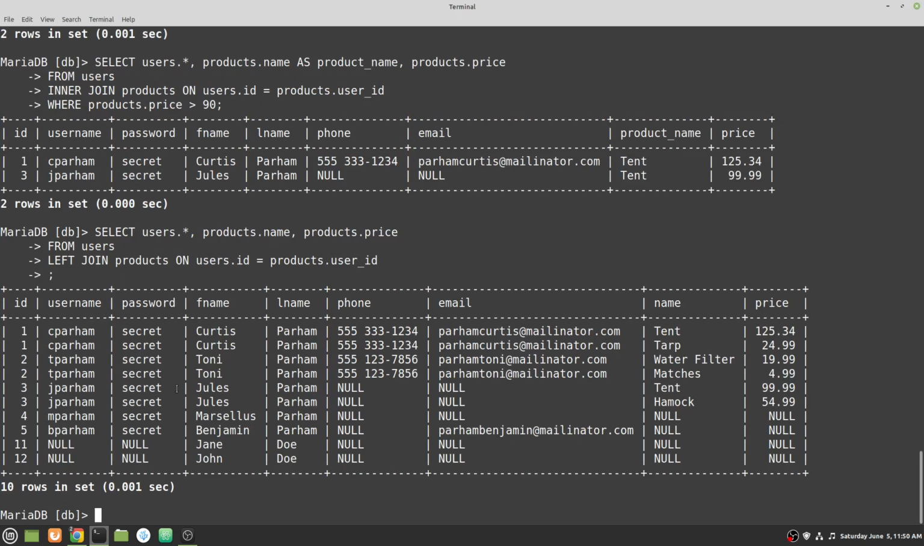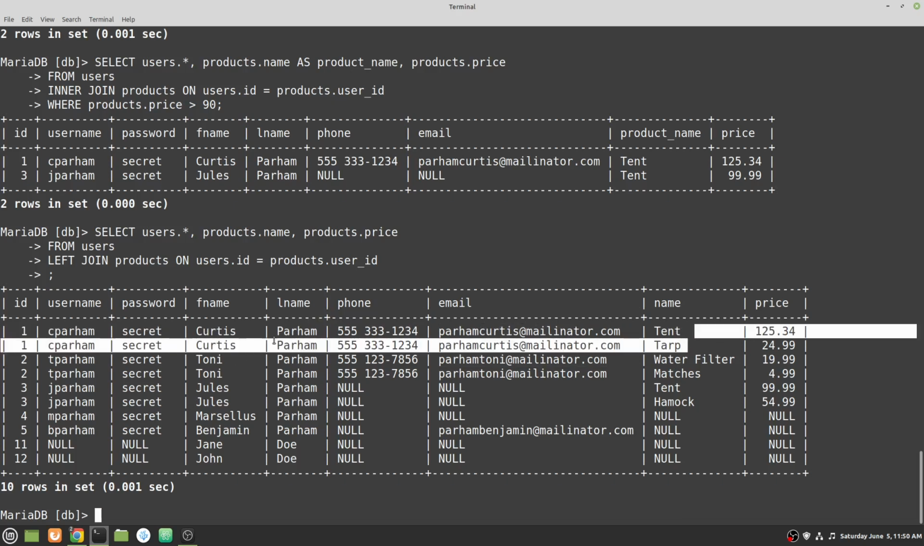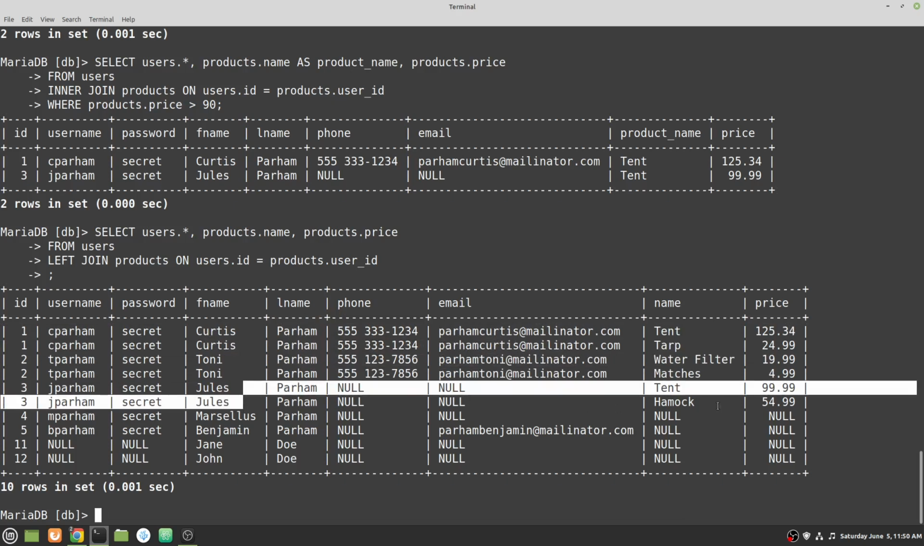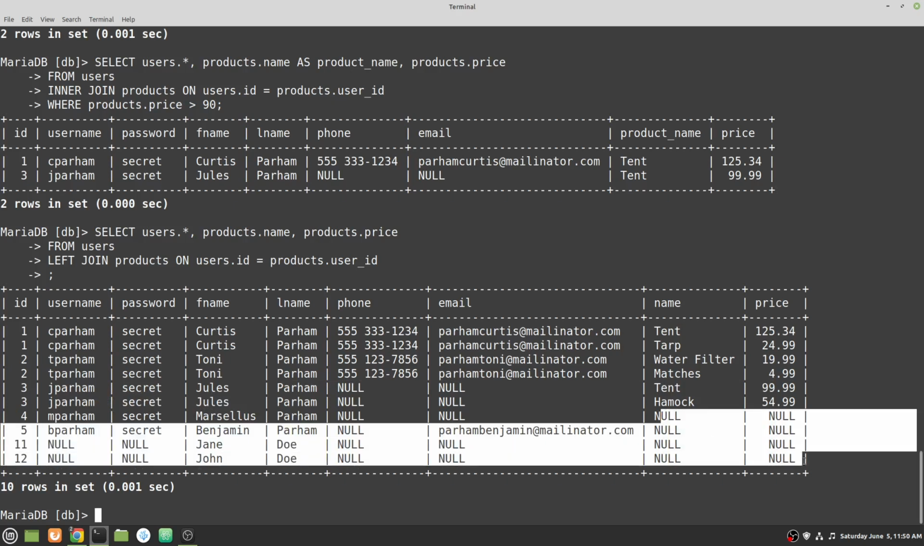So then if I hit enter, you can see that we get back all of our users now. So we got multiple rows back for Curtis because he bought 2 things. We got multiple rows back for Tony because she bought 2 things. Jules also bought 2 things. But then we also got the rest of our result set back from our users table, even though they didn't buy anything. And if you look over here, those values are all null. And they're null because they didn't buy a product. So they won't have a product name or a price.